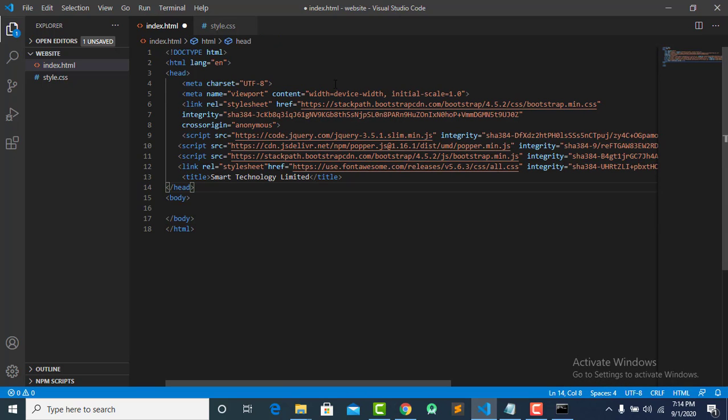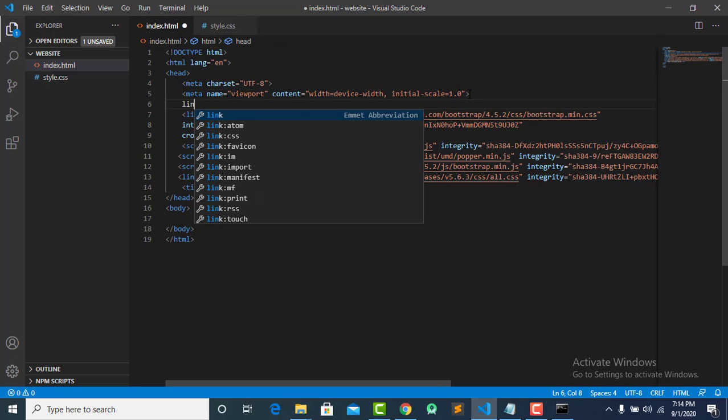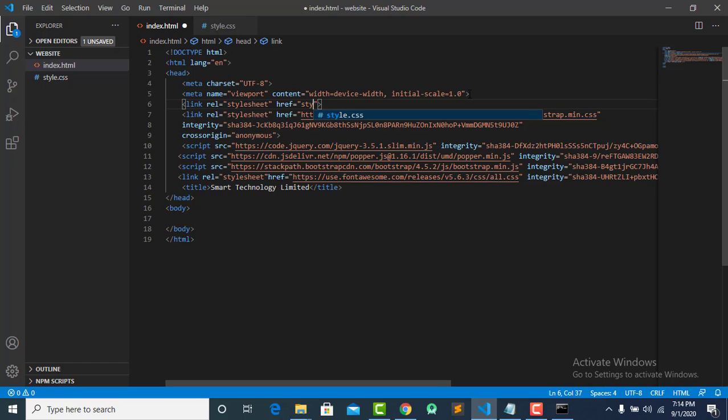The next thing I'm going to do is link my CSS file. I'll go to the head section also and use link style.css. So we have successfully set up our environment for our web design.